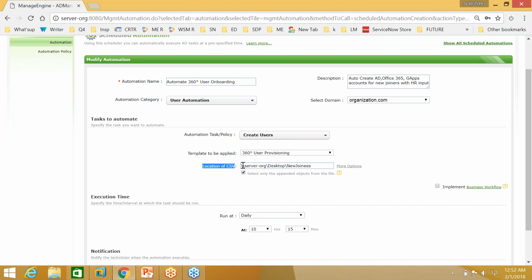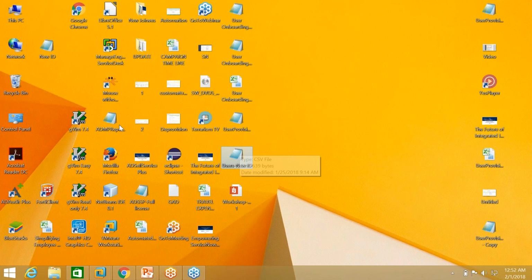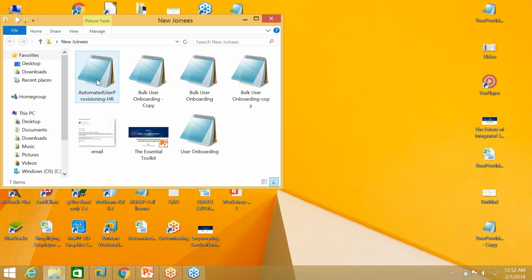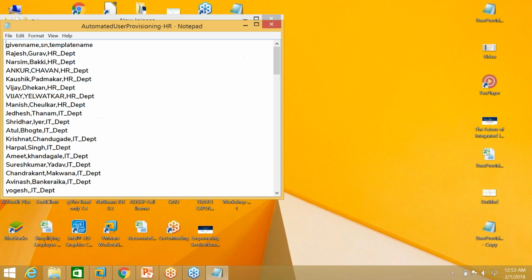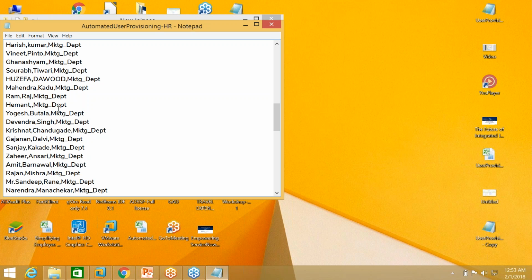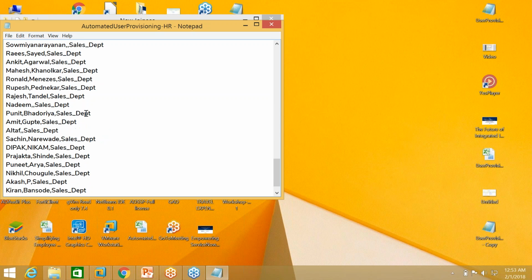A CSV file has to be maintained in a common location that's accessible by the HR in such a way that all the HR has got to do is key in the basic attributes right here. Just a quick moment. I have a folder called new joinees, and this is accessible by the HR. The folder is the new joinees, and the CSV file is the automated user provisioning for the HR. So when I open up this simple CSV file, I'm able to see that there are multiple names right here, the first names, last names, and the corresponding department names as well.